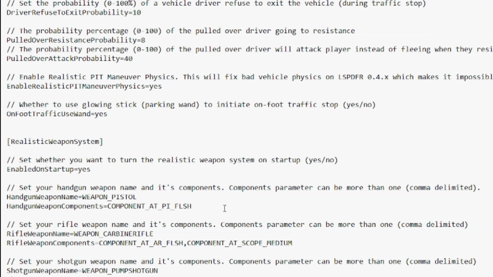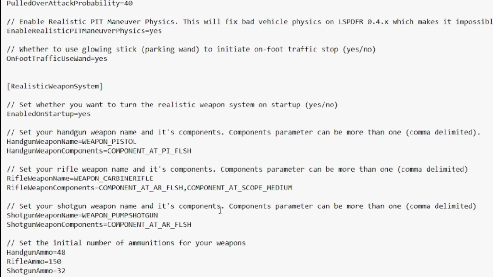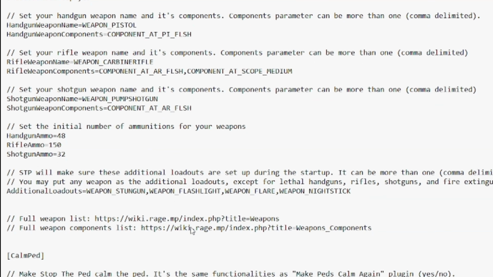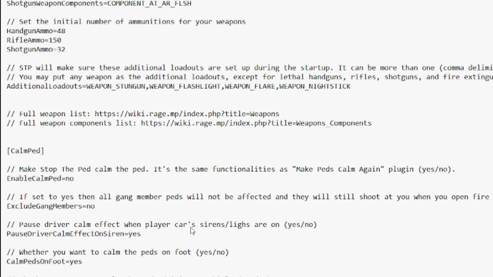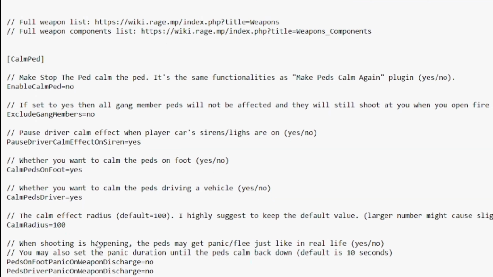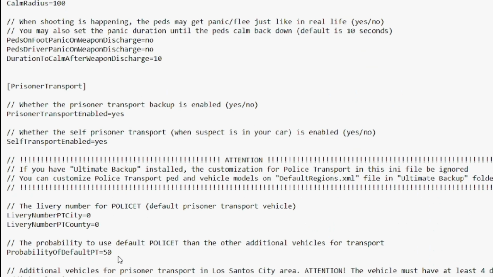All right, now let's keep going here, and then down here where it says calm the ped, this is your next. Let me just double check here. I don't think calm the ped, we have to do nothing on it. Nope, we don't have to do nothing on it. So let's go on down to prisoner transport.